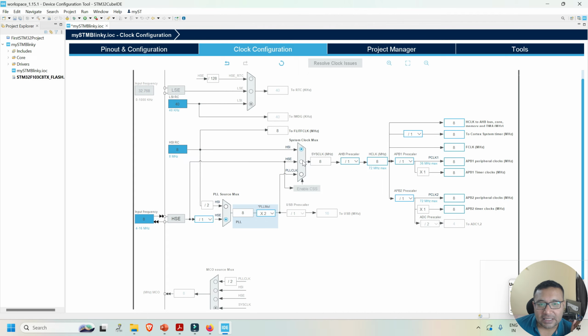Now the same thing goes over here. This is the system clock; it should be HSE or it should be the PLL clock. I want it to be multiplied from the PLL, so I select PLL clock. If you select this option over here, then 8 MHz is directly going everywhere else. For now, ignore all this other part and just focus on these two things.